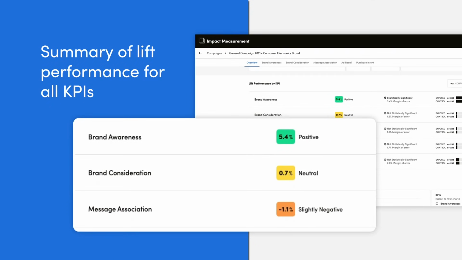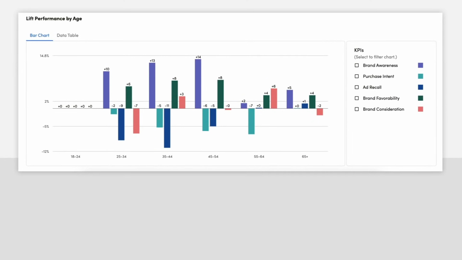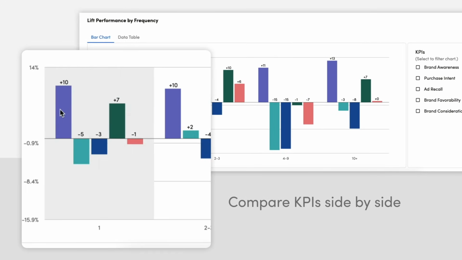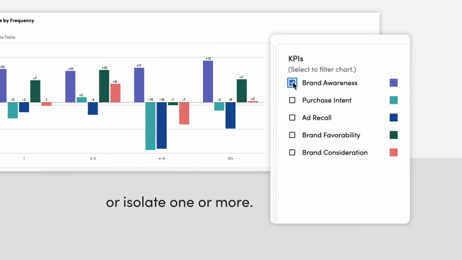KPIs side by side. You can instantly understand statistical significance and sample sizes for exposed and control groups. A new suite of bar and data charts allow you to view lift by age, gender, and frequency of exposure. Compare KPIs side by side or isolate one or more.